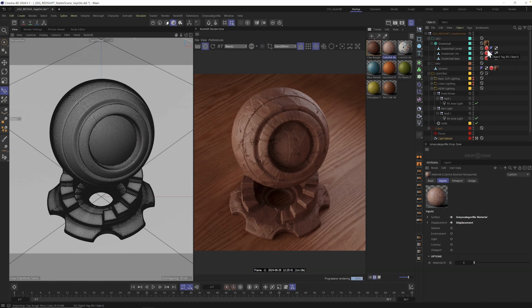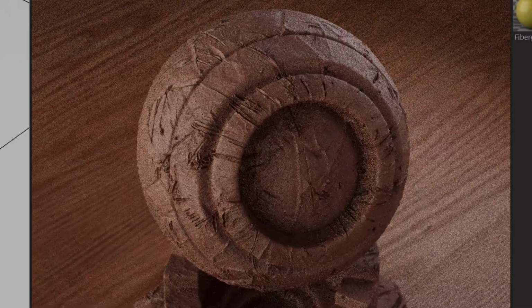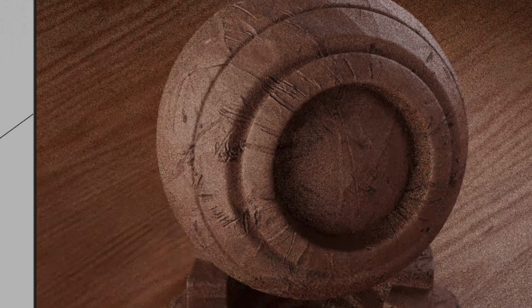Now, we have tutorials to show you how to add displacement in different renderers. Redshift's pretty straightforward. We have these tags, and in fact, we could turn this effect way up, or we could tone it down for a more subtle look.